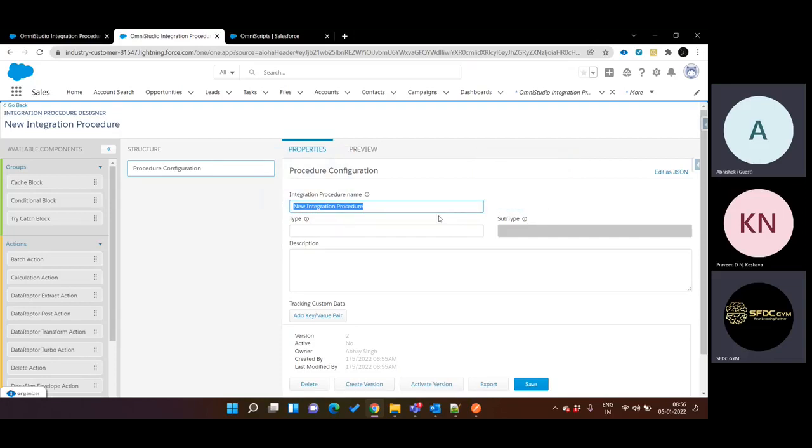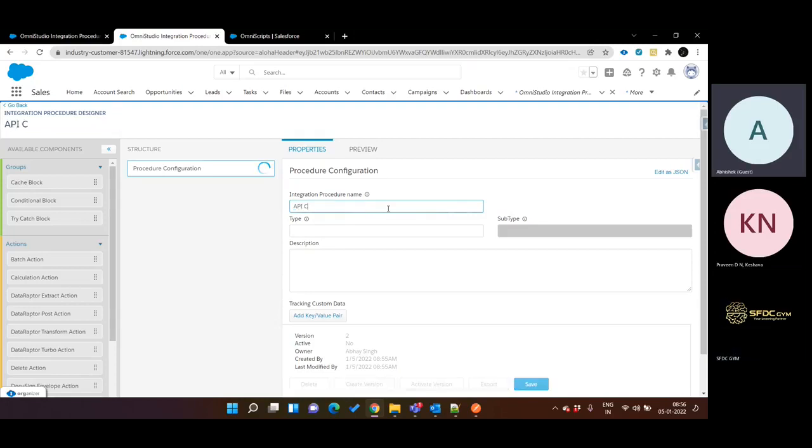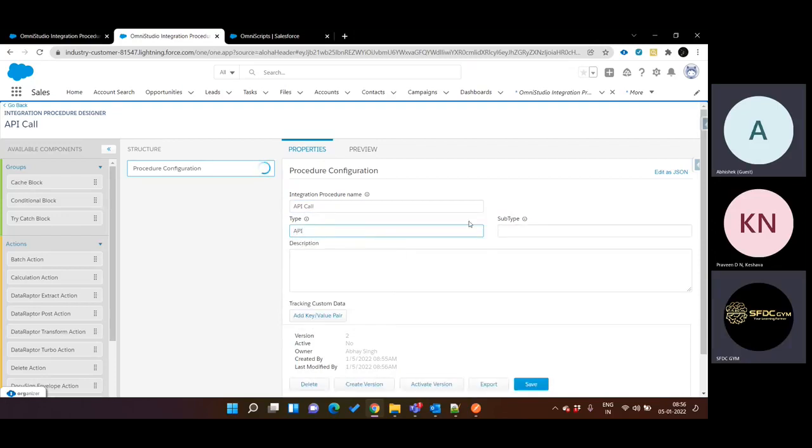We'll discuss it, but let me first write the name here, which is, let's say, API call. Here the type will be API and the subtype will be call. For the type, maybe you can use the project name if you're dealing with a customer where different projects are going on. Here you can write the name of your project, and here you can specify what exactly you are doing.